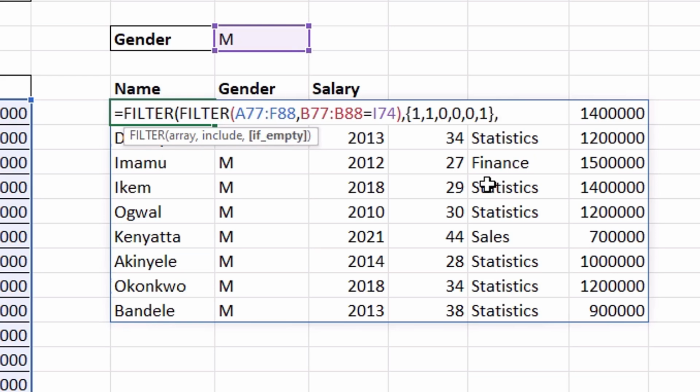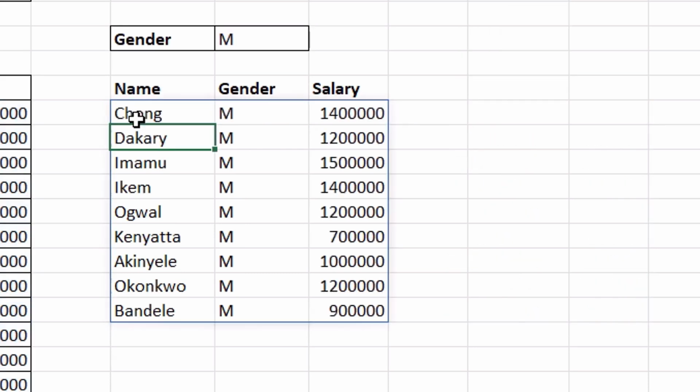Now when you hit comma, it goes to the next argument, that is the if empty, and we want the default, so I'm going to backspace, close parenthesis, and when I hit enter, you can see that we are getting the filtered results, but only displaying the columns we want. Yeah, that is it about filter function in Excel.